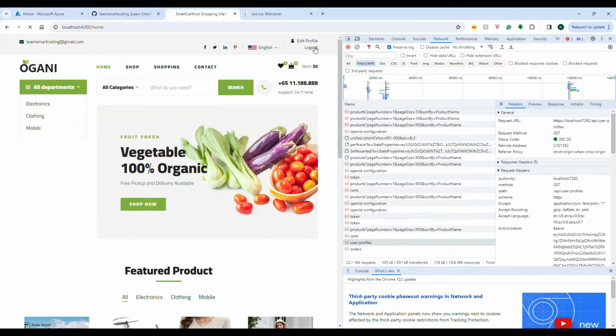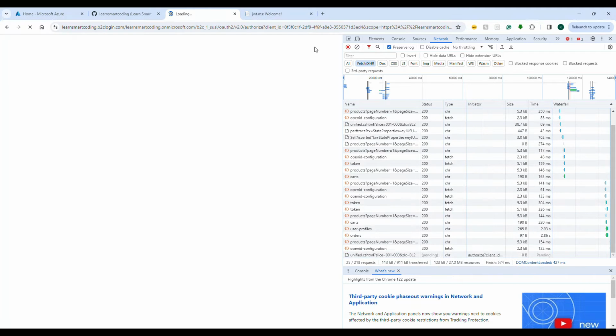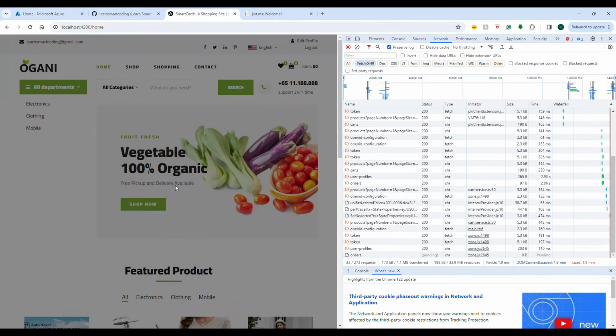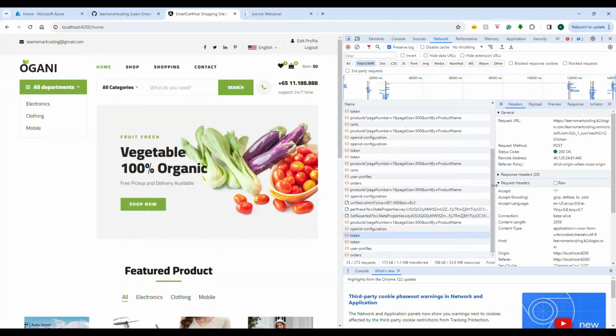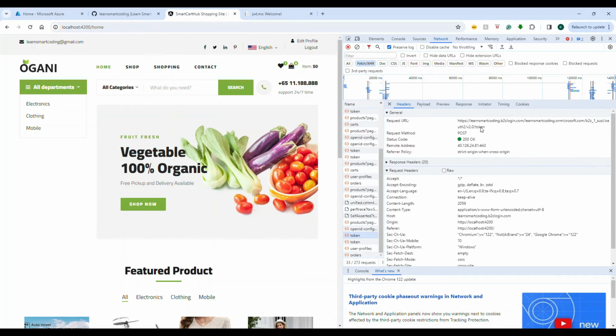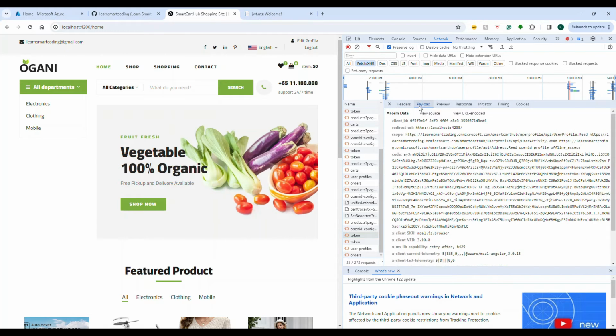So let me log out and I will show you. So I logged out, logged in. You can see two different calls going on. The first token you see is calling the token endpoint, but look at the payload. The payload is now different.